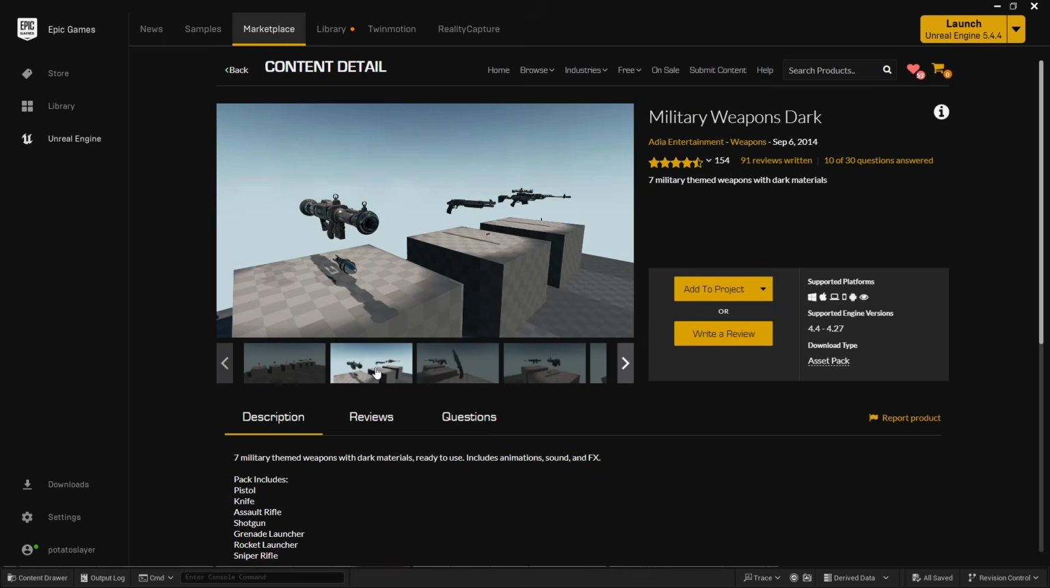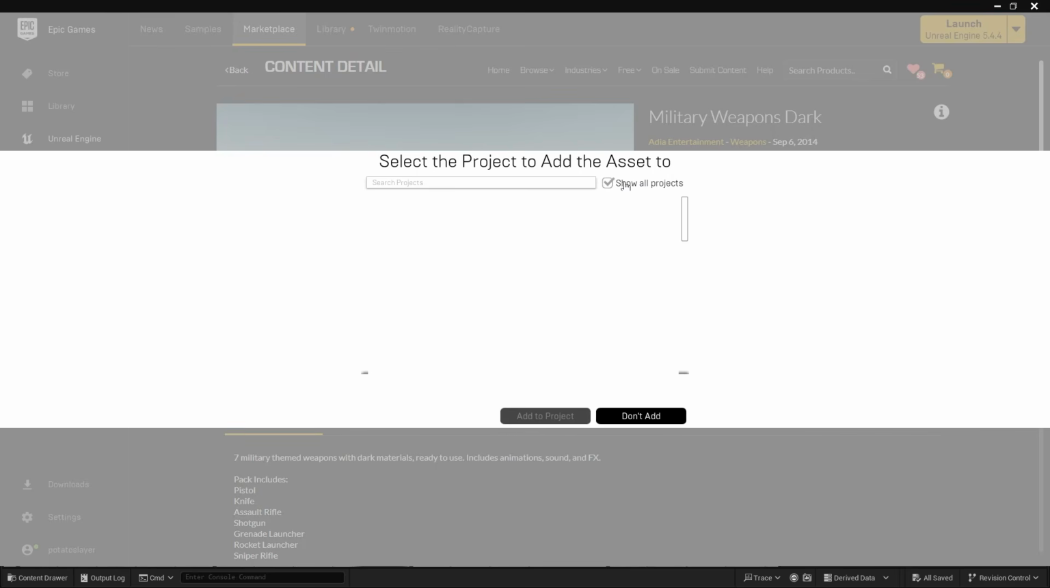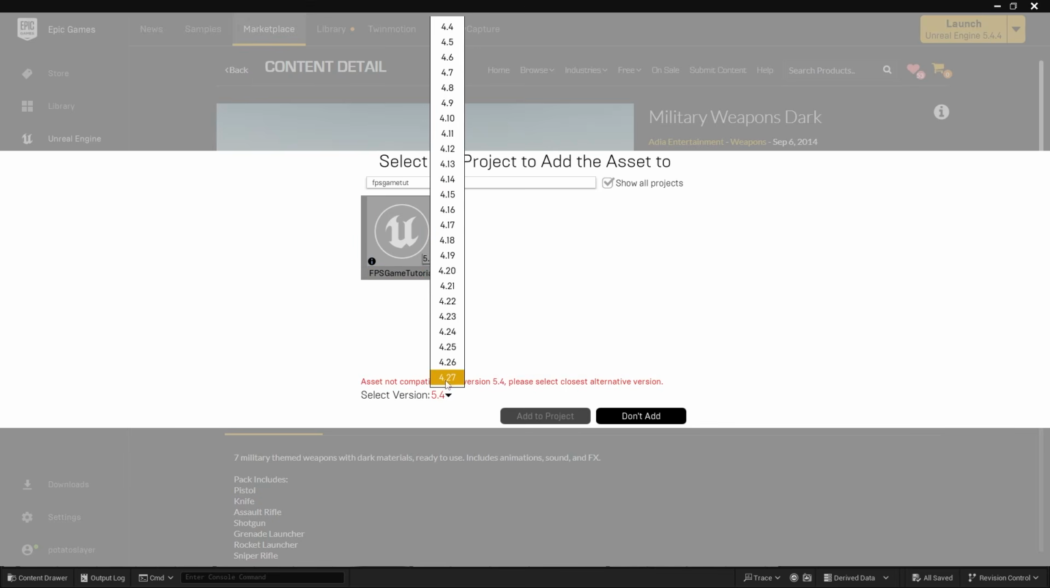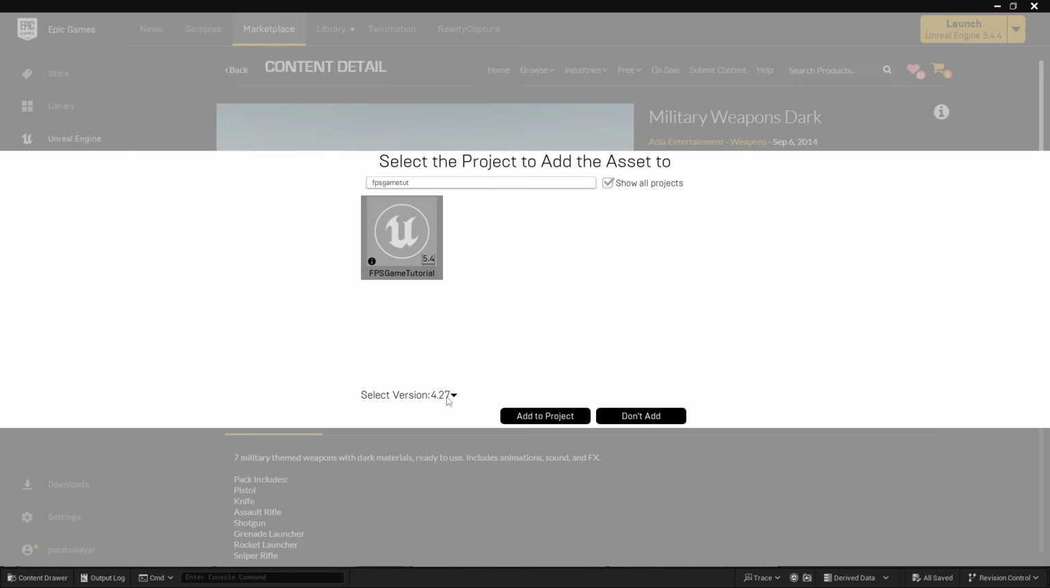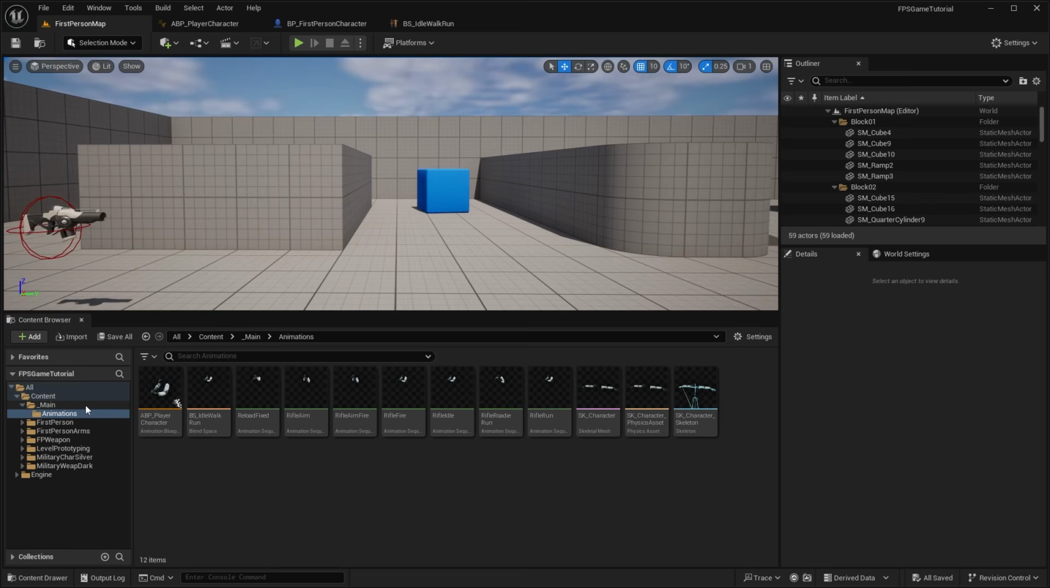And in here we have a couple different weapons that we can use. So we want to click on add to project and again show all projects and search for our FPS game tutorial. Select the project. It's going to ask us to select the closest alternative version. Again, just hit the drop down and select the closest alternative version, which is 4.27, and just click add to project.